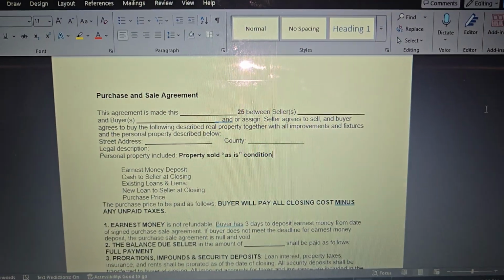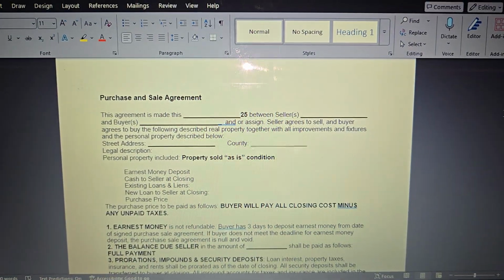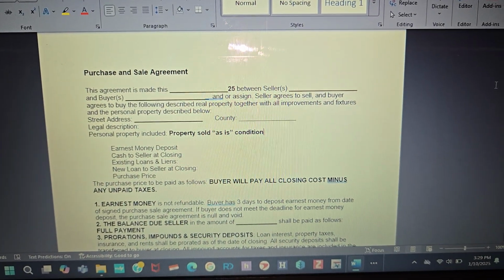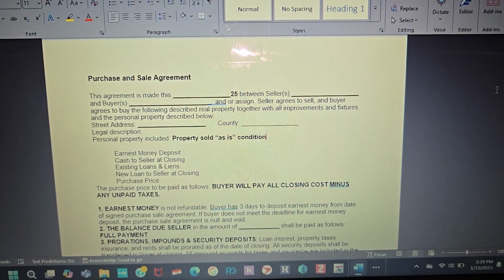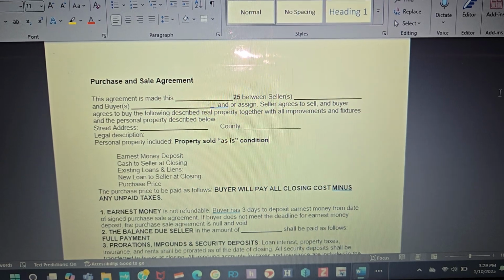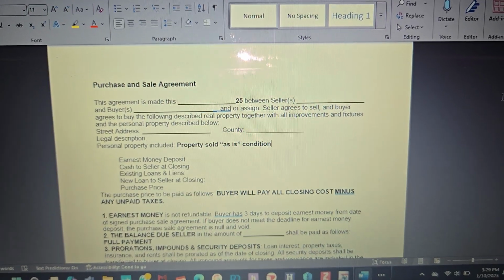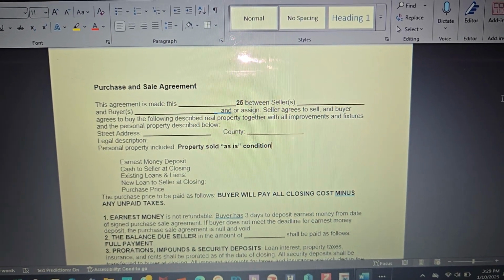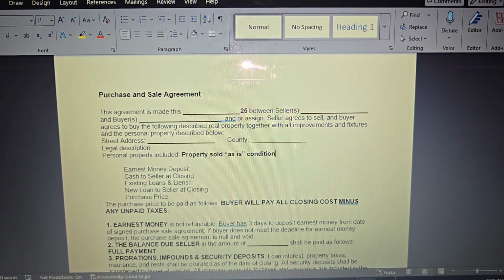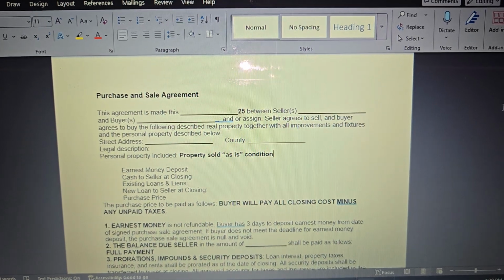And then you just put that $10 earnest money deposit right there where it says earnest money. Then cash to seller at closing, whatever you agreed upon. So for instance, if you say, hey, I'm going to buy this property at $50,000, that's where you put that. But if you did pay the earnest money, like if you did $1,000 earnest money, at closing you'll pay $49,000.